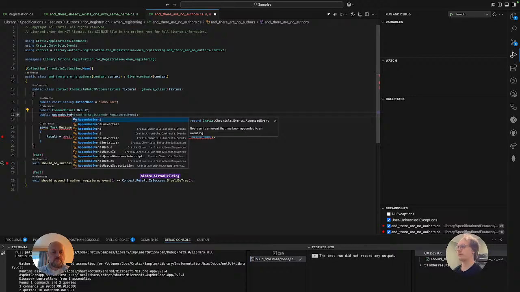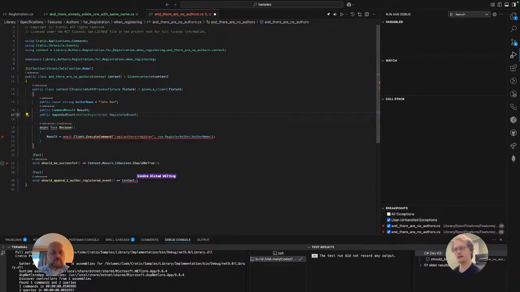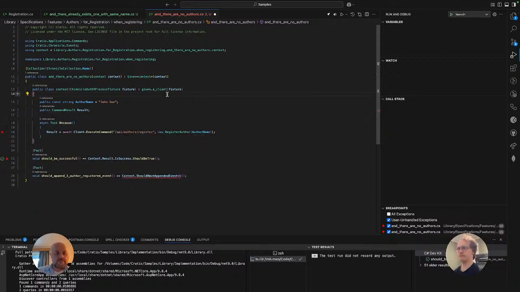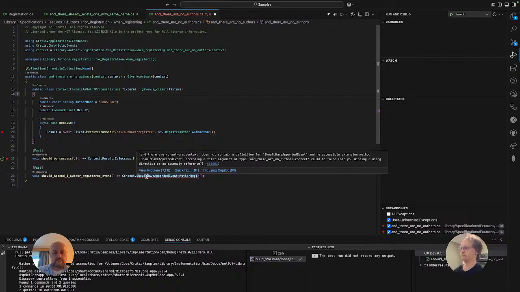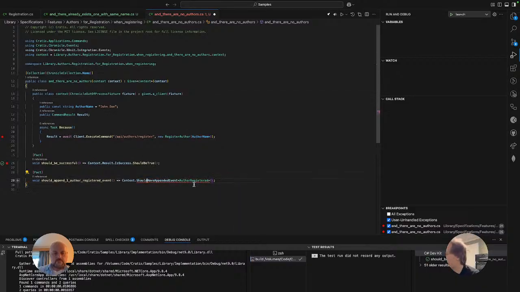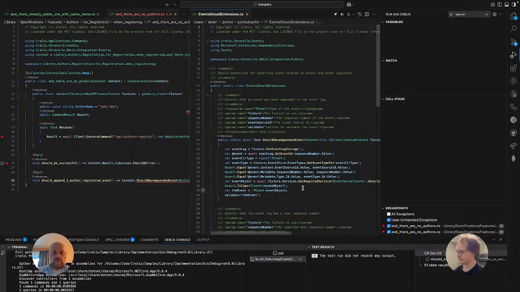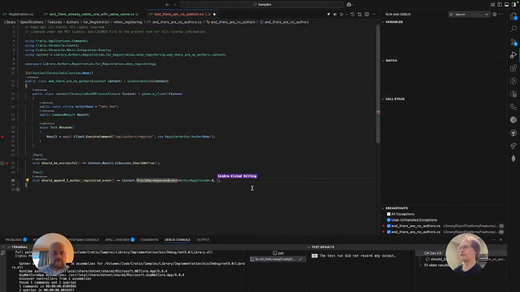And we have some extension methods for doing that. How should we have appended event? Yeah, of course. You're right. I don't remember how our API works. Or we can have a sequence number and event source ID. We don't really know the event source ID.